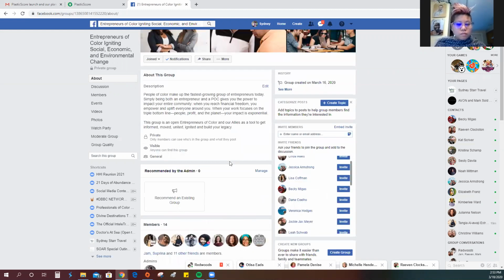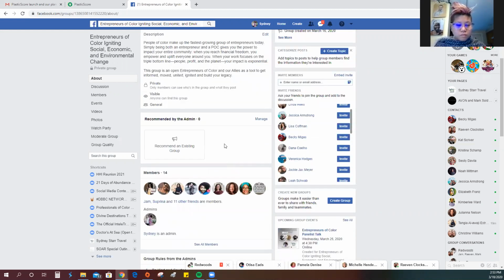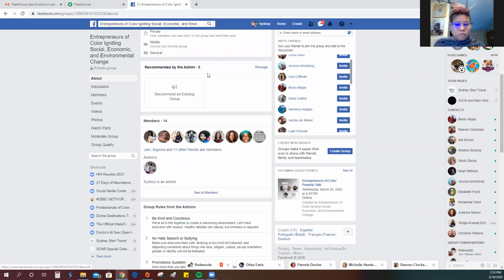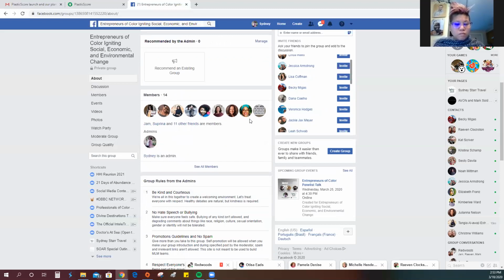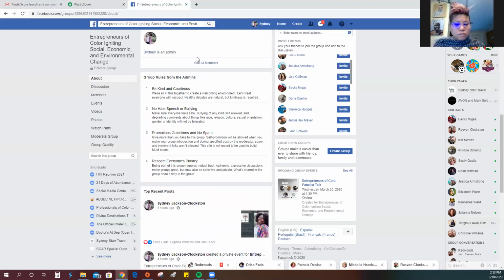And then you can also add other people to be admins. If you're working with someone, this is where you would do that. They have to be in the group first in order to become an admin. And then you can see who your members are, who the current admins are, and what the group rules are. I set up rules.